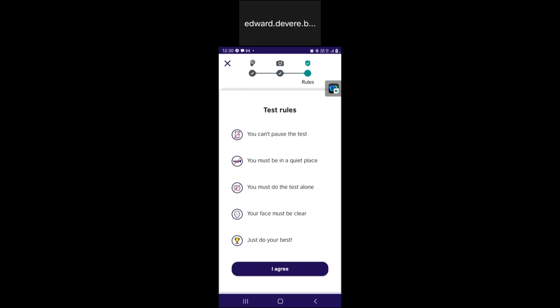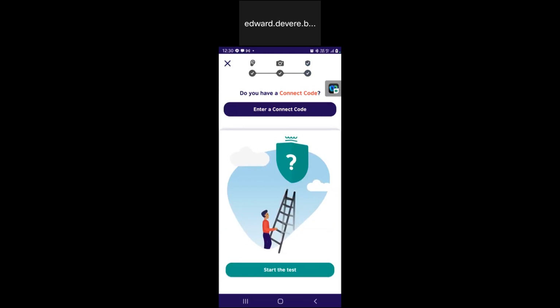Okay, so these are the rules. You can't pause the test. You must be in a quiet place. You must do the test alone. Your face must be clear. And of course, do your best. So I agree, and then you're going to start the test. I agree. And that's all it is. You just start the test and you're good to go.